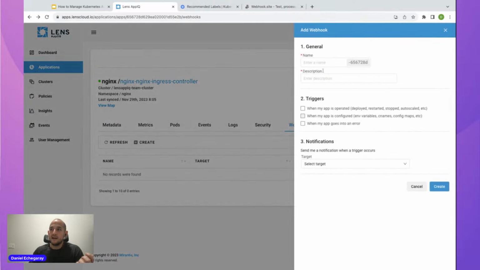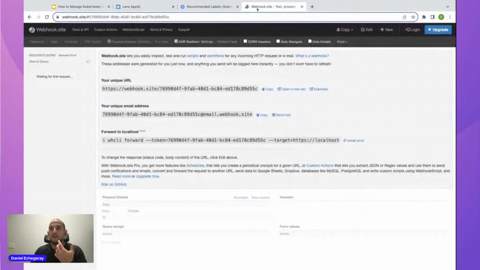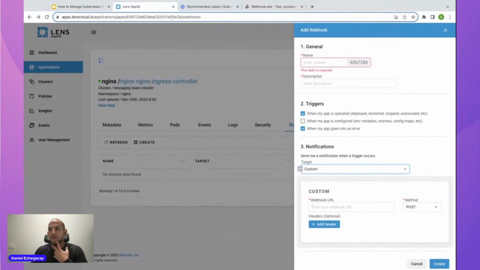So you can quickly set that up here. When testing this application, you can set up a name and a general description for your application, and you can track every time your application is operated: when it's deployed, when it's restarted, when it's stopped, when it's out of scale, and so on, when the app goes into an error, and, if it is deployed with our engine, when environment variables, CNAMEs, config map, etc. are changed. And you can send this information to any of the common alerting systems, Slack, VictorOps. You can even set your custom webhook and use something like this site. I will do a quick demonstration of that. And then you can get alerted.